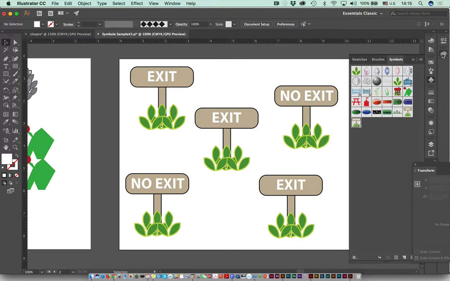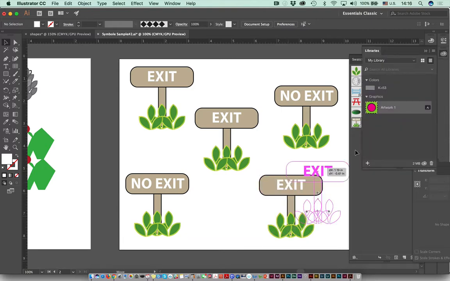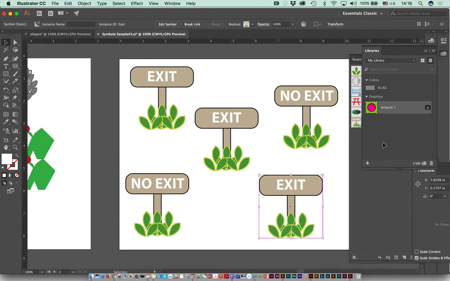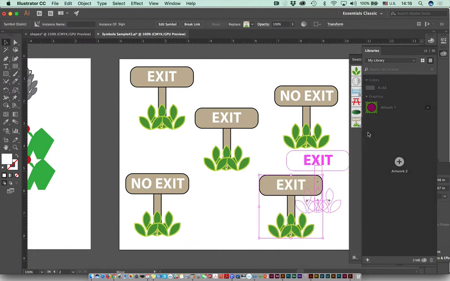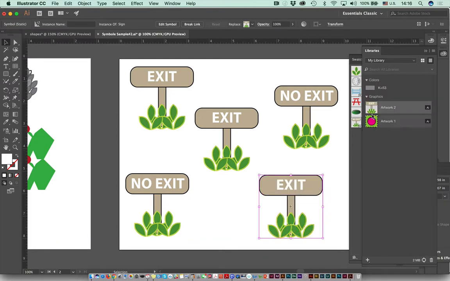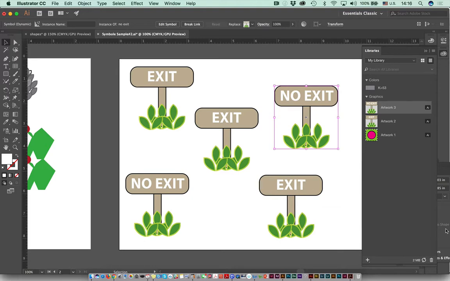I can also go to my Creative Cloud and then I can put one here. And then I can go into the no exit and create that. And you see I have that also in my Creative Cloud. Does that make sense? So two different ways to create and use a symbol.